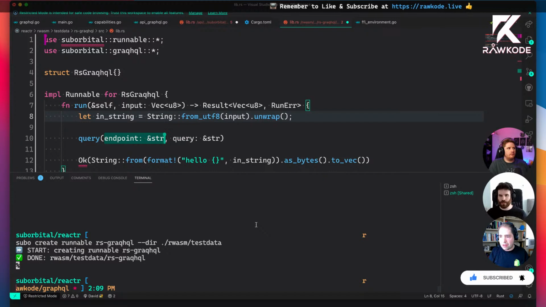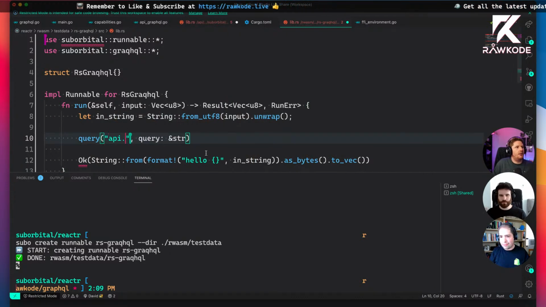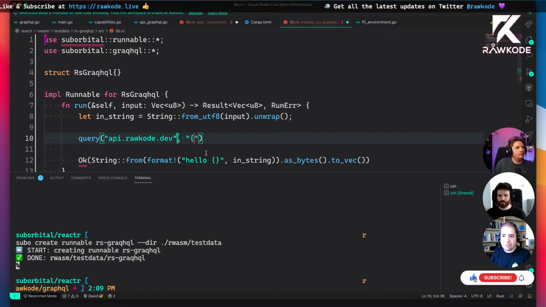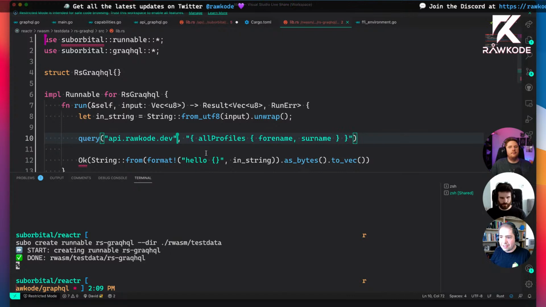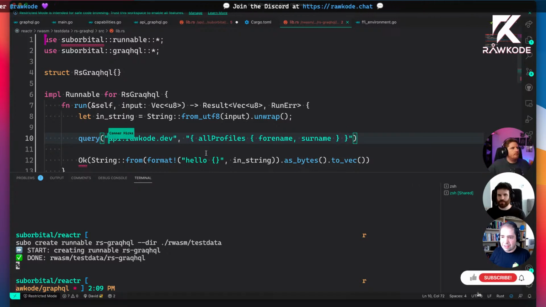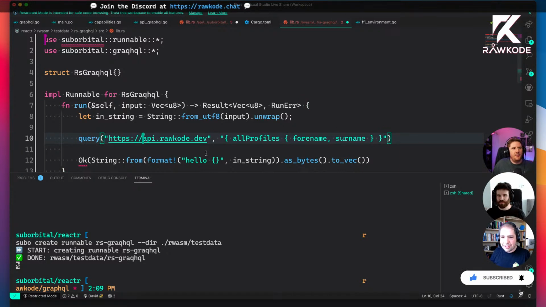Do you want to fill in the endpoint and the query there for me, David, like you did in the other example, or should I just copy it? That's all right. I think that's right. Should I probably have an HTTPS on the front of that? Yeah, I think. All right, probably. Fussy pants.